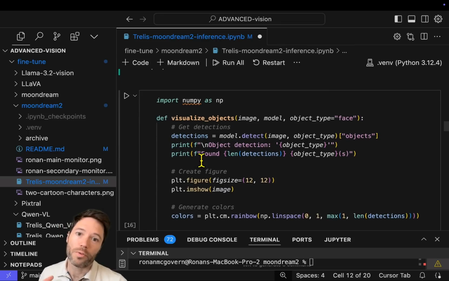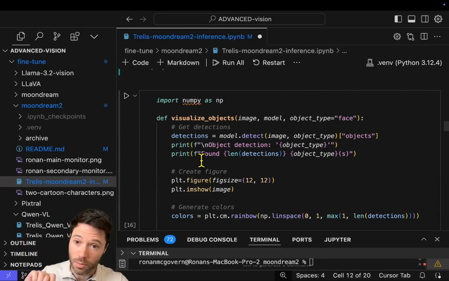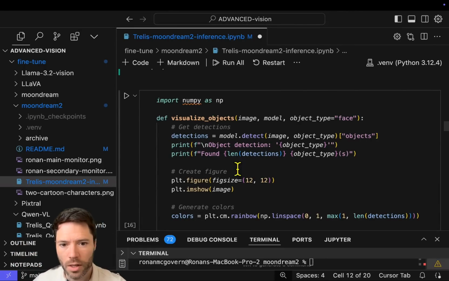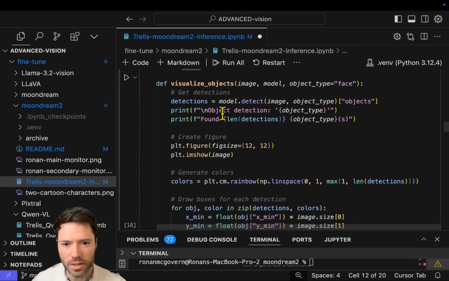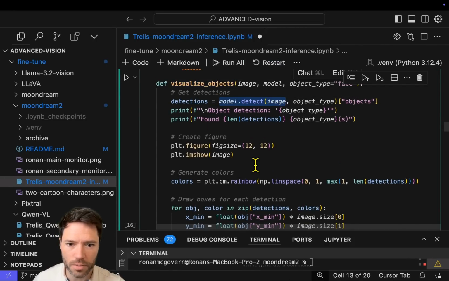Now we're going to move to visualizing objects. So we're going to first figure out how to find the faces in an image, and then how to find the gaze for a face. And in between, which is an independent feature, we're also going to find out how to point at certain objects. To do object detection, we'll use model.detect, and I wrap this in a visualize object function.